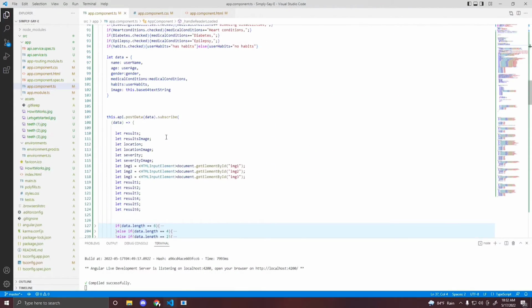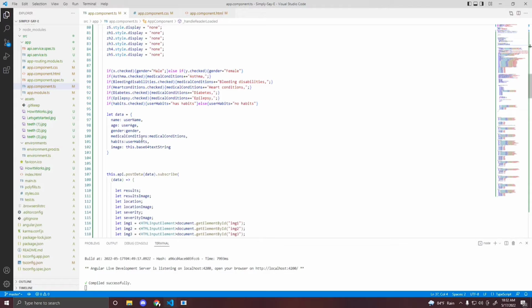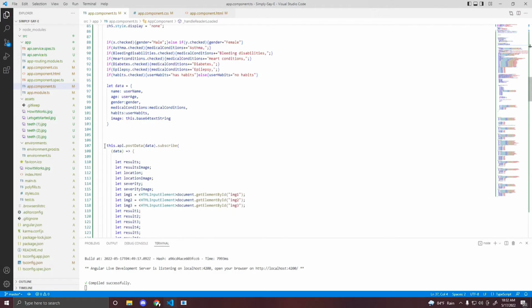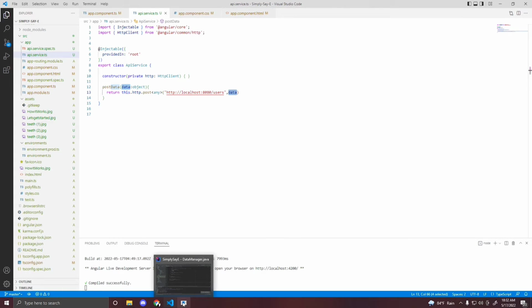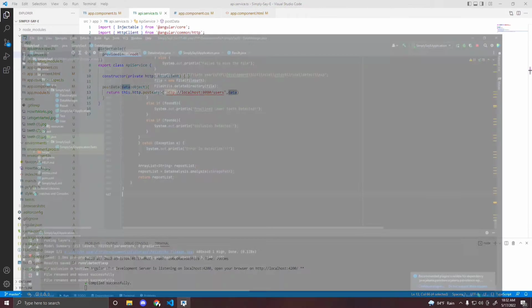After the object has been created, it will be transferred to this specific service right here, and that will lead to the API service. Here we will be posting the object to this localhost URL right here, sending the object to them. And then we'll be moving on to the Java code, the backend code right here.